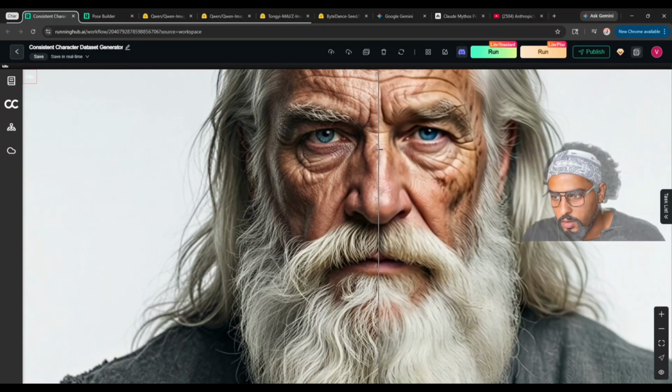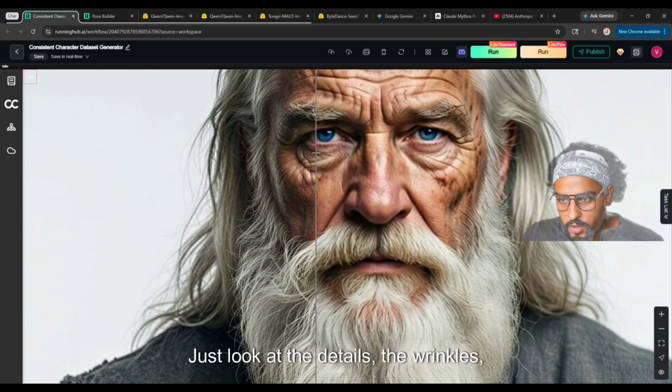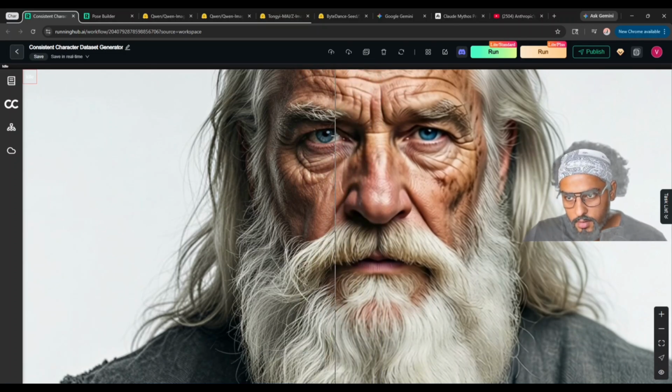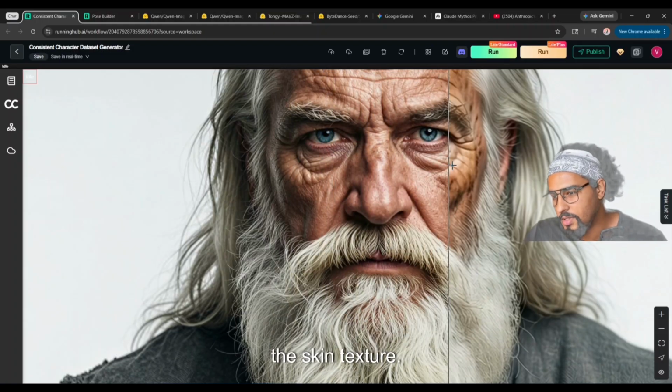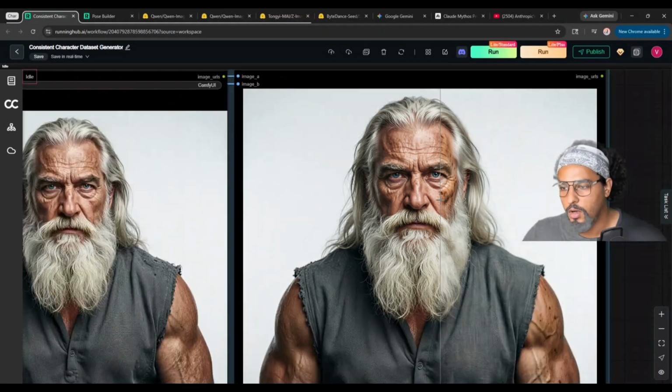If we zoom in, you see the difference? On the right side is the base image that was generated. And on the left side is the upscaled image. Just look at the details, the wrinkles, the eyebrows, the hair, the eye details, the skin texture. Everything's so much better and realistic now.